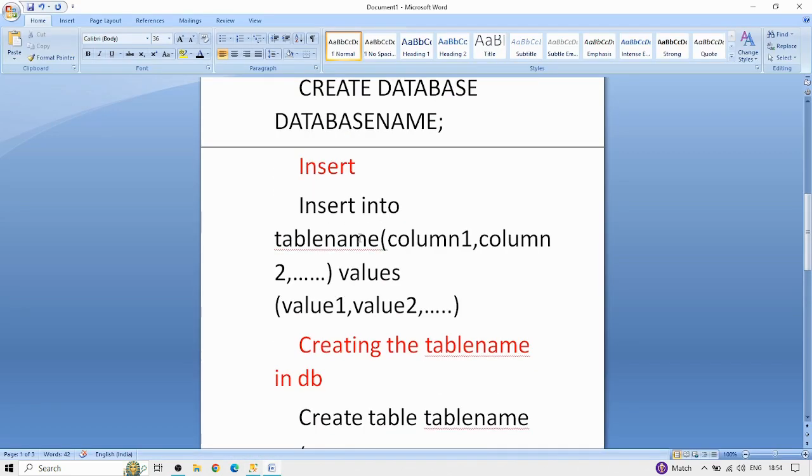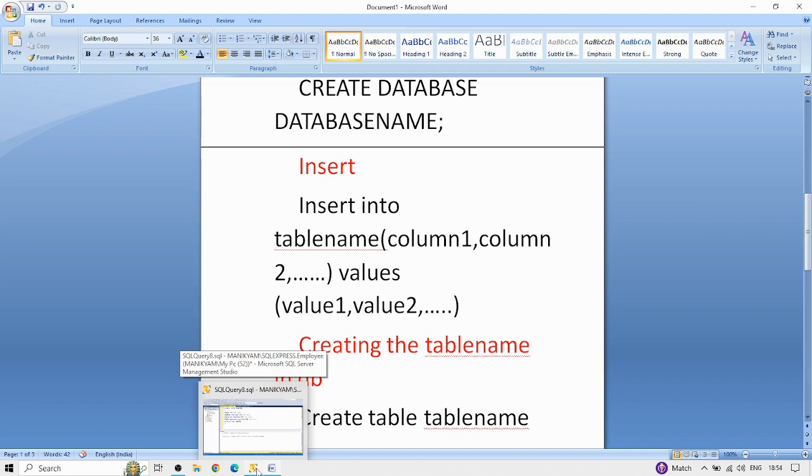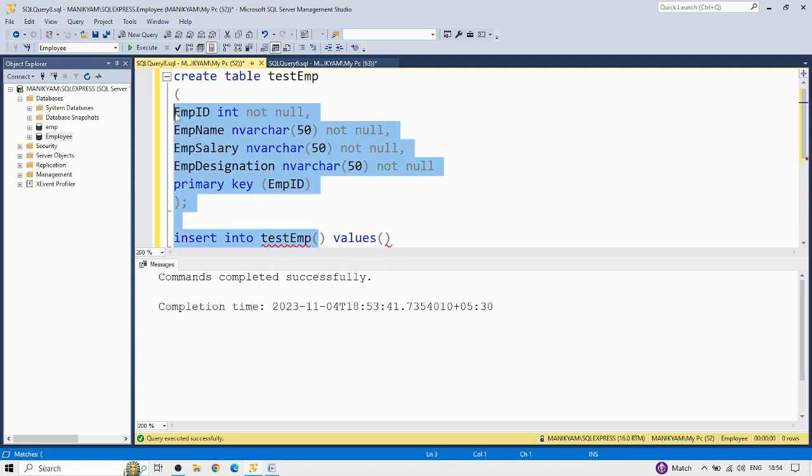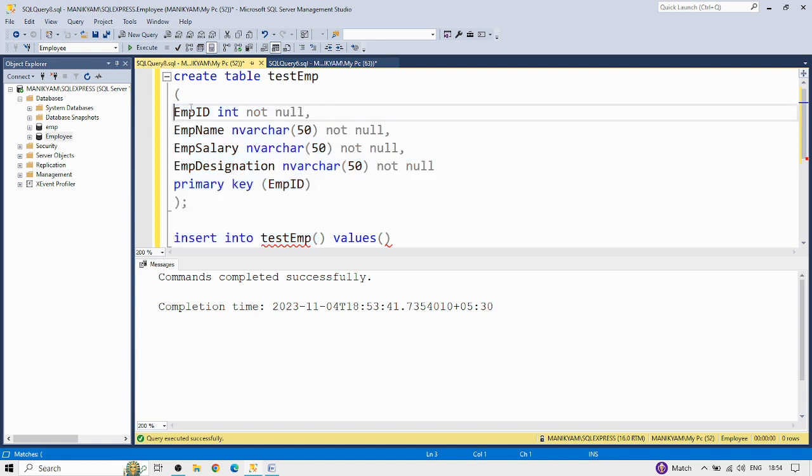Insert into table name with the column names, column 1, column 2, and so on. Column values, value 1, value 2, and so on. Means you need to check how many tables I need to insert into the database. Insert into table name is test emp, values. Now here after test emp, we need to give all the data which we have taken in the parameters for columns in the test employee.